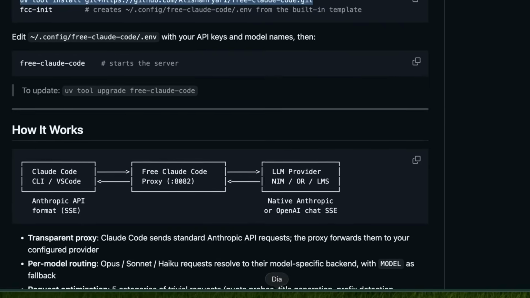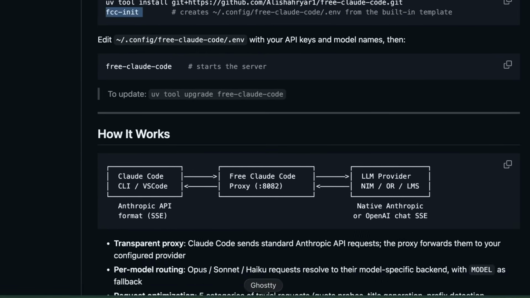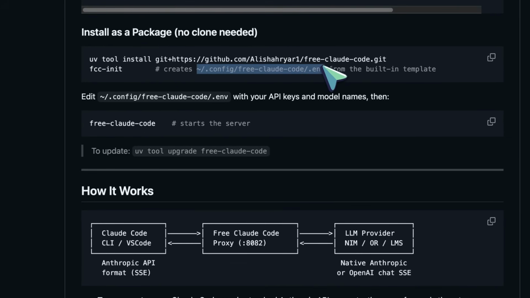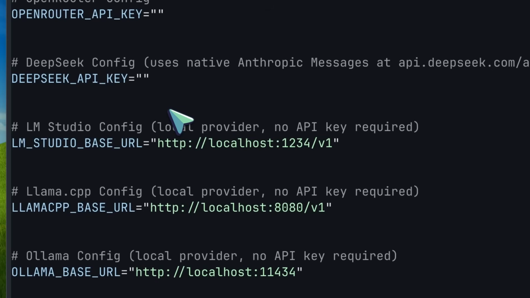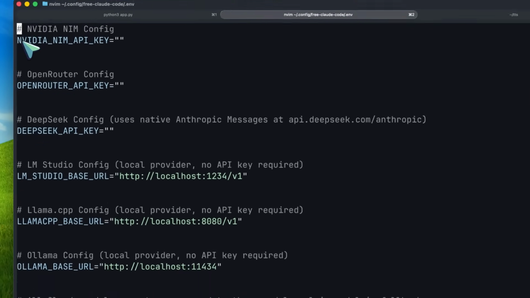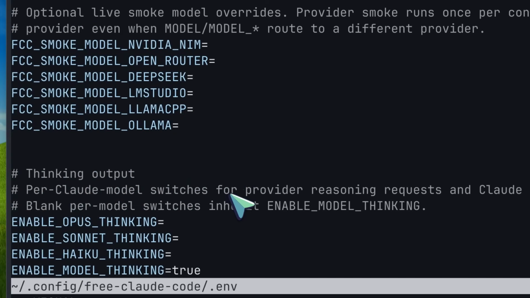Now, there is also a package install option, which is very convenient. Instead of cloning the repo manually, you can install it as a UV tool from the GitHub URL. Then you run fcc-init, which creates the config folder and .env template for you. After editing that config, you can start the server by running free-claude-code. That is probably the cleaner setup if you just want to use the tool and not hack on the repo. But if you want to inspect the code, contribute, or understand exactly what is happening, cloning the repo is still better.